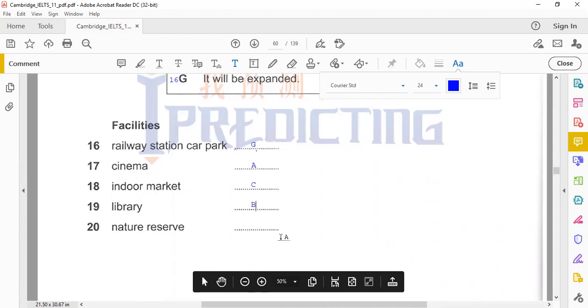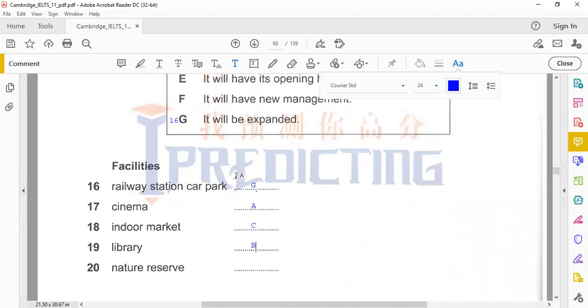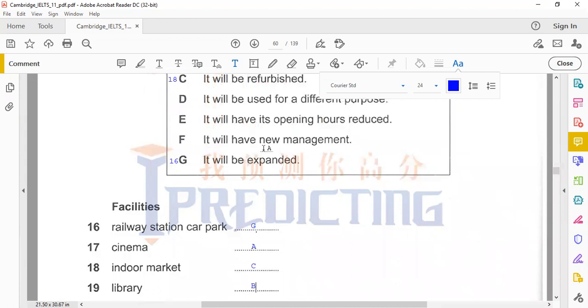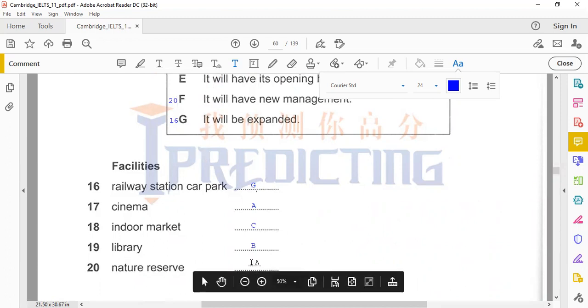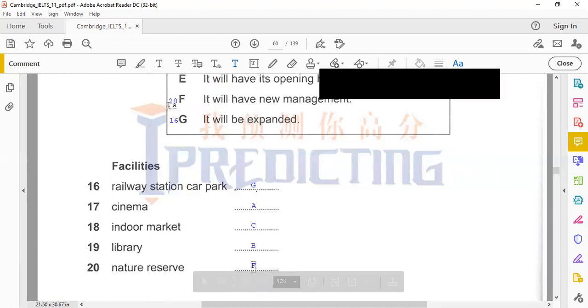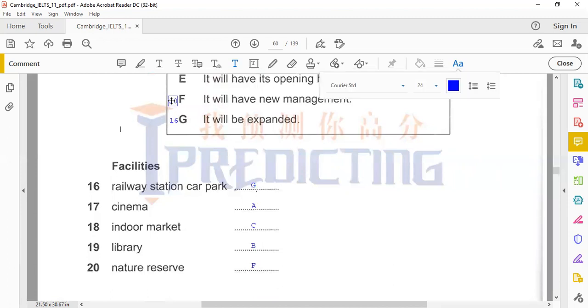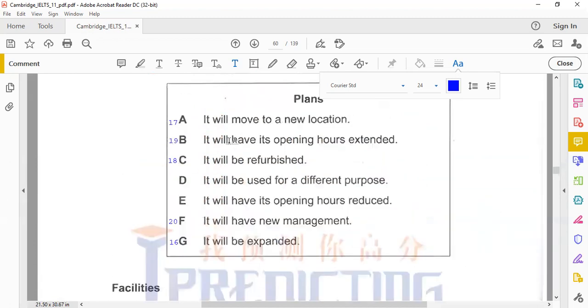Then we see the nature reserve. What do they say about the nature reserve? It will have new management. So question 20, F. It will have a new management. The right answers have been shown here, and this is how to do this.